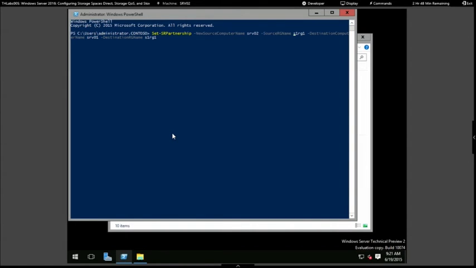I need to adjust this to be server 2. So essentially what this command is doing is reversing the direction of replication. The source was server 1, the source replication group was server 1. The new source is server 2, the new source replication group is server 2, the new destination is server 1, the new destination replication group is server 1.